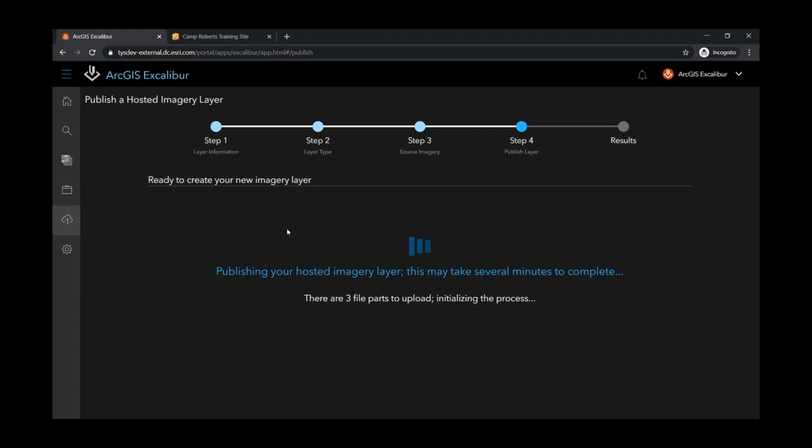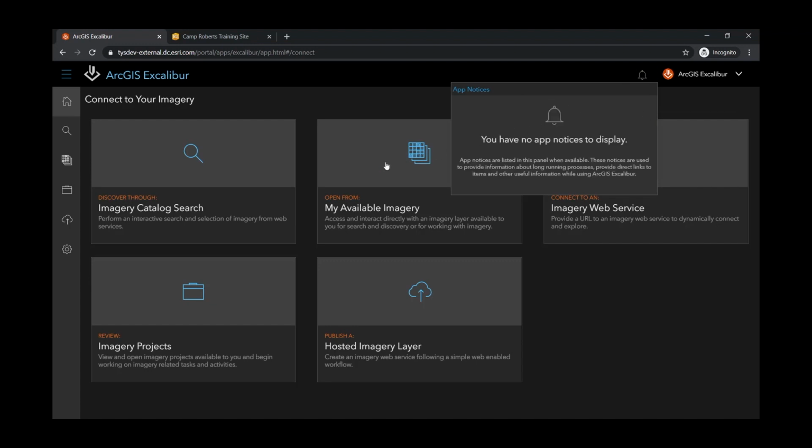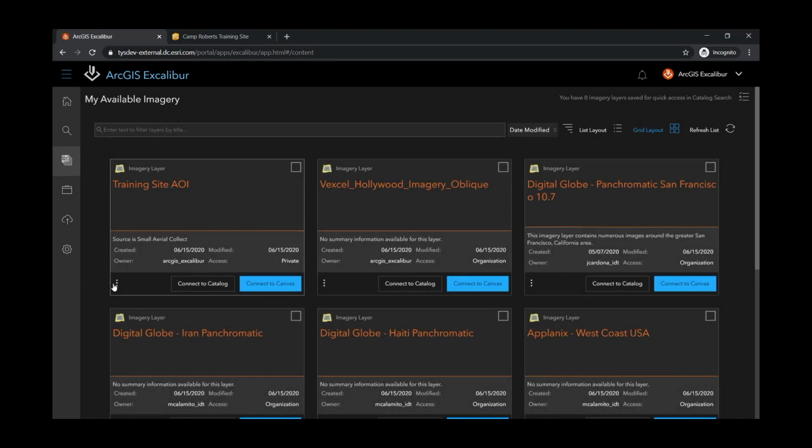Knowing that this process can take some time, based on the amount of imagery I'm uploading and publishing and my network connection, Excalibur offers the ability to navigate within the application to continue day-to-day workflows. Through the Notices feature, I will be proactively notified when my imagery layer has finished the publishing process. As you see from the badge, my imagery layer has finished publishing, so I can go ahead and clear this notice and take a look at my new imagery layer.